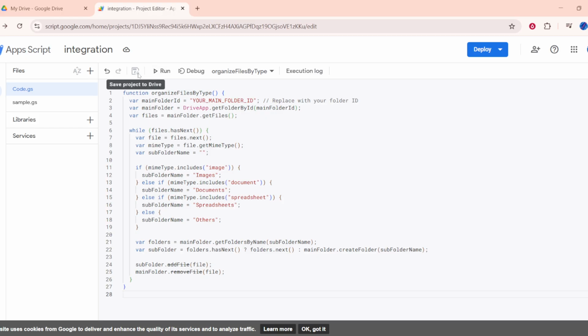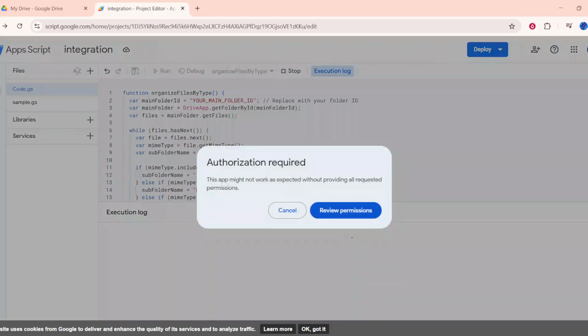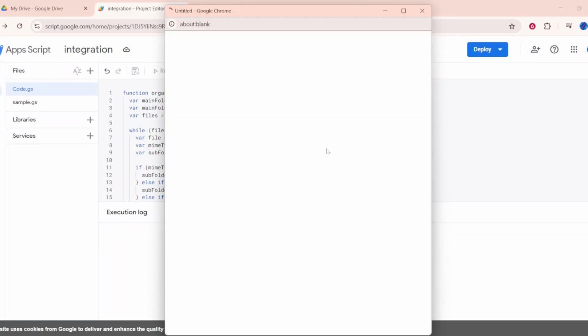It's a good idea to run the function once manually to confirm everything behaves as expected, and check the logs in the editor if you need to troubleshoot. And that's it. Your automated folder is live and working for you.